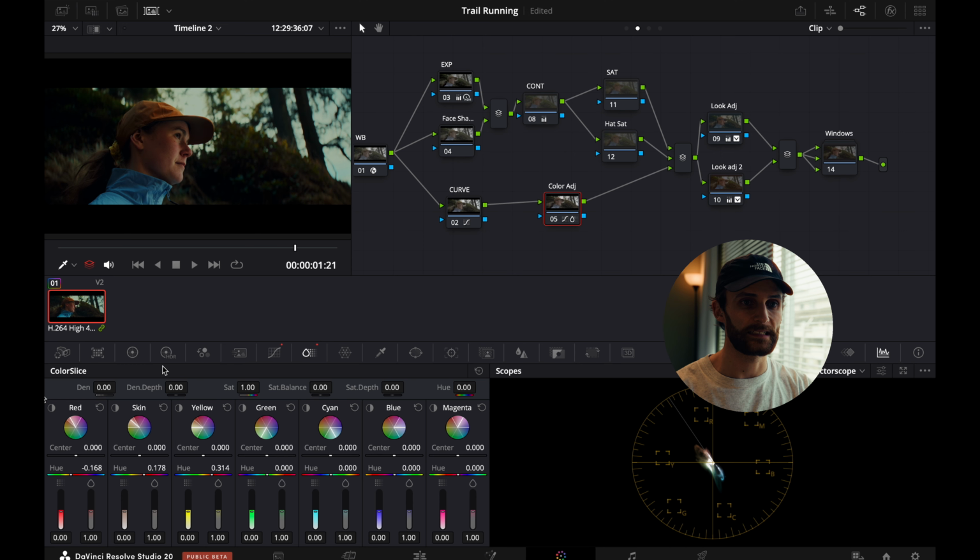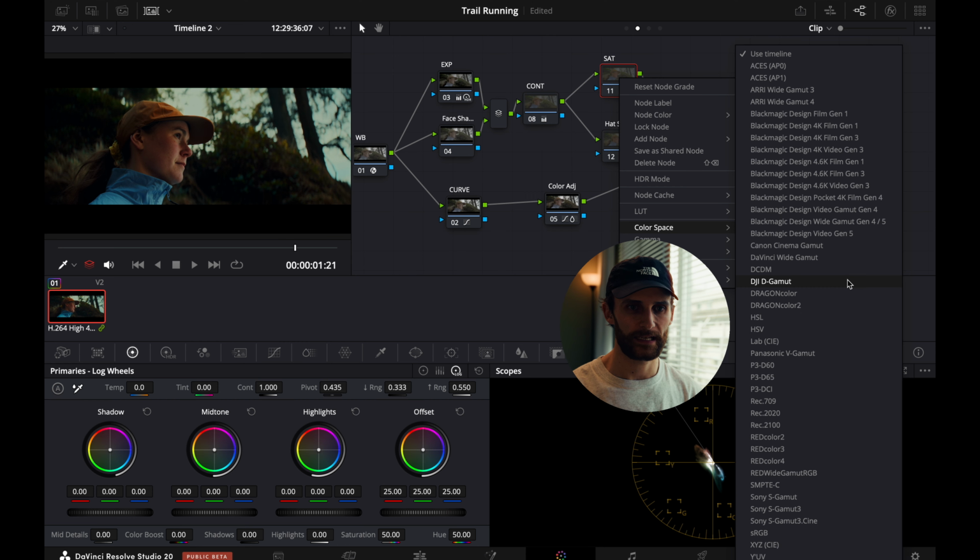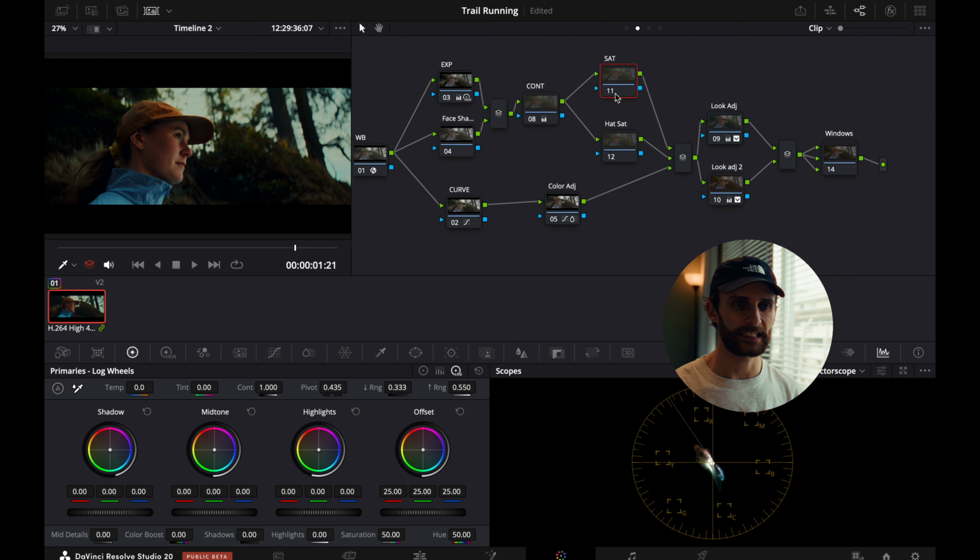What I want to do is go over to my saturation node up here. With this node, we're going to adjust saturation in a different way. We're not going to use the saturation slider or anything like that. I want to right click on my saturation node, go down to my color space, and select HSV as our color space. That stands for hue, saturation, and value. And value is typically almost interchangeable with brightness.